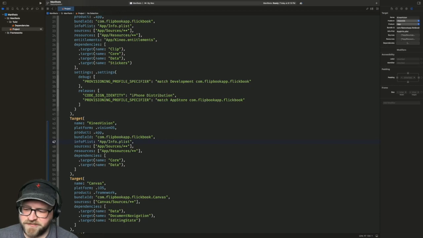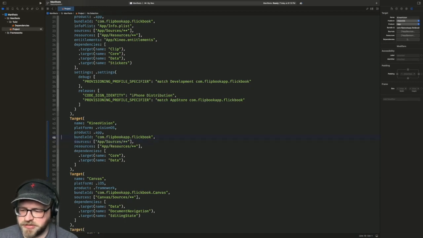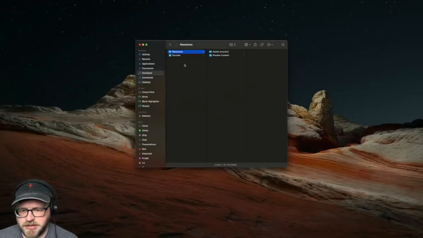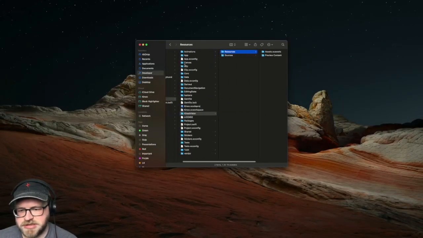It seems like we don't have an info plist file at all, so let's get rid of that. I kind of want to keep the bundle ID. Let's keep the bundle ID. And then our sources, this is just in Kineo Vision.